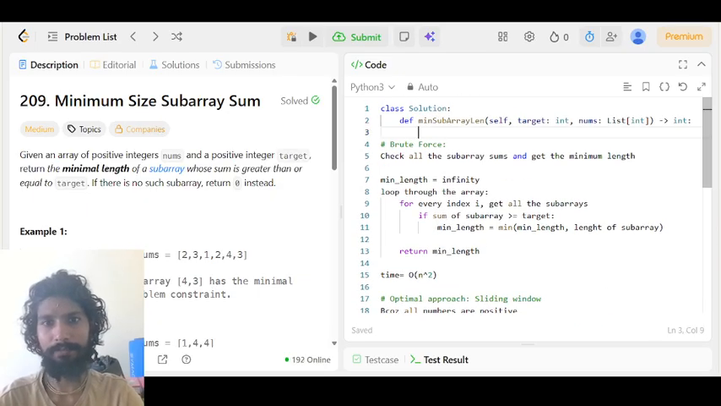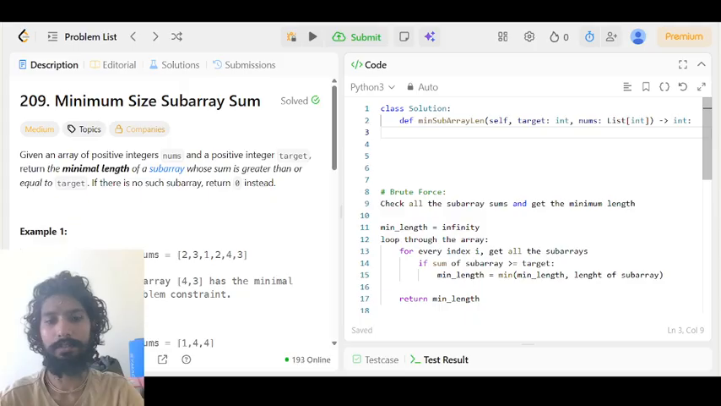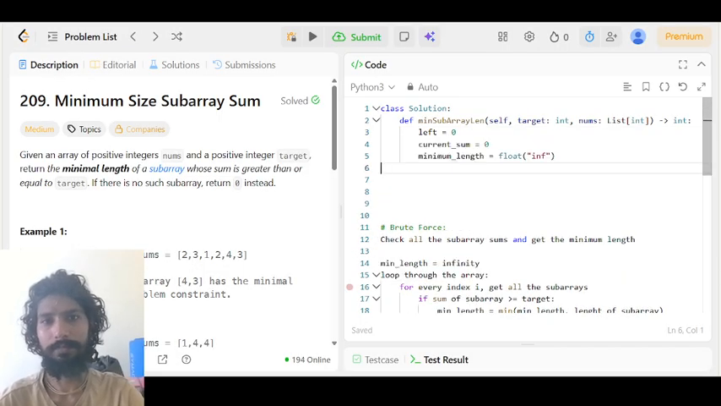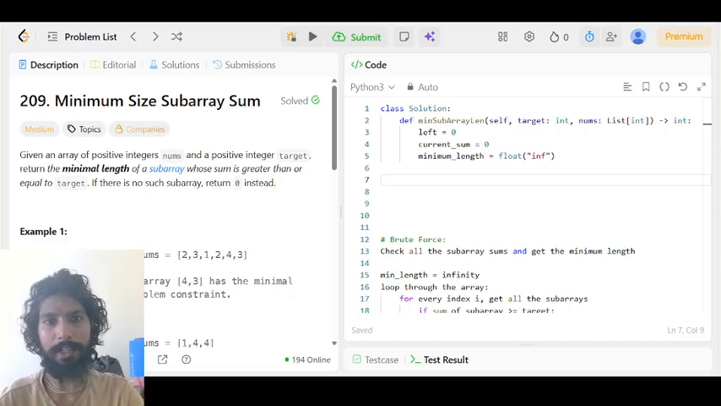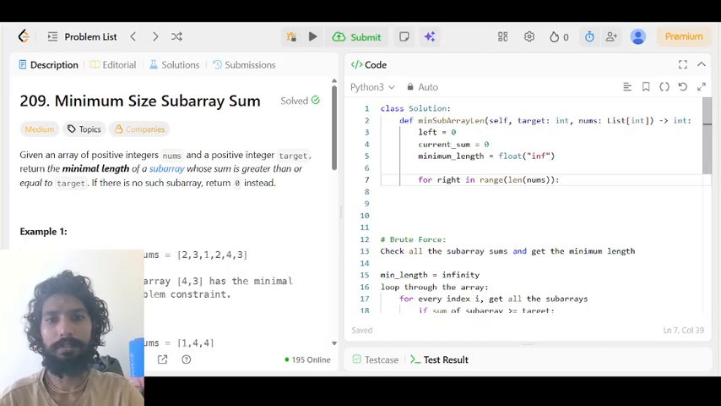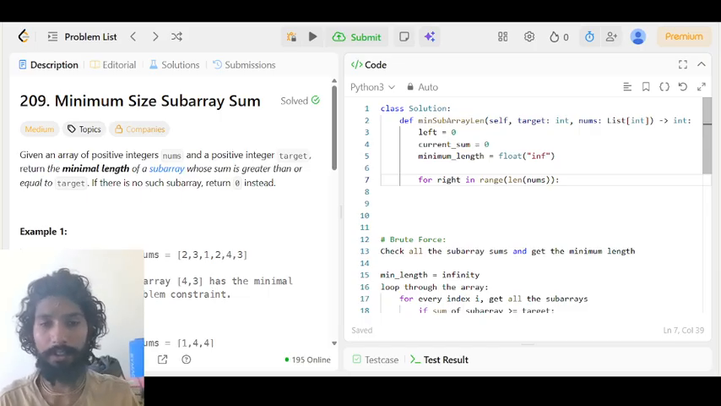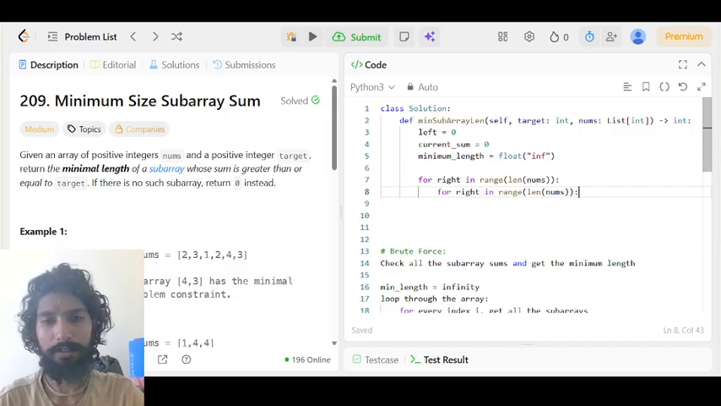Now let us write the Python code for this. We initialize left, current sum and minimum length. Then we loop through the range of the length of nums, through all the indices of our array nums. Now we keep on running current sum plus equals nums right.